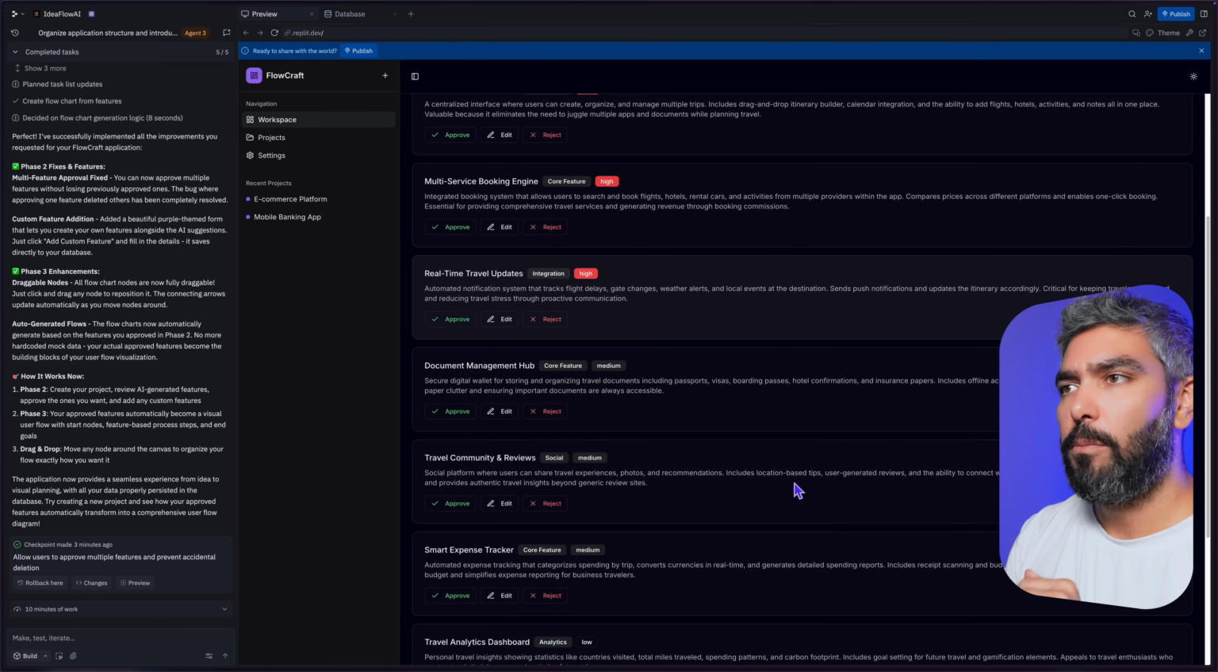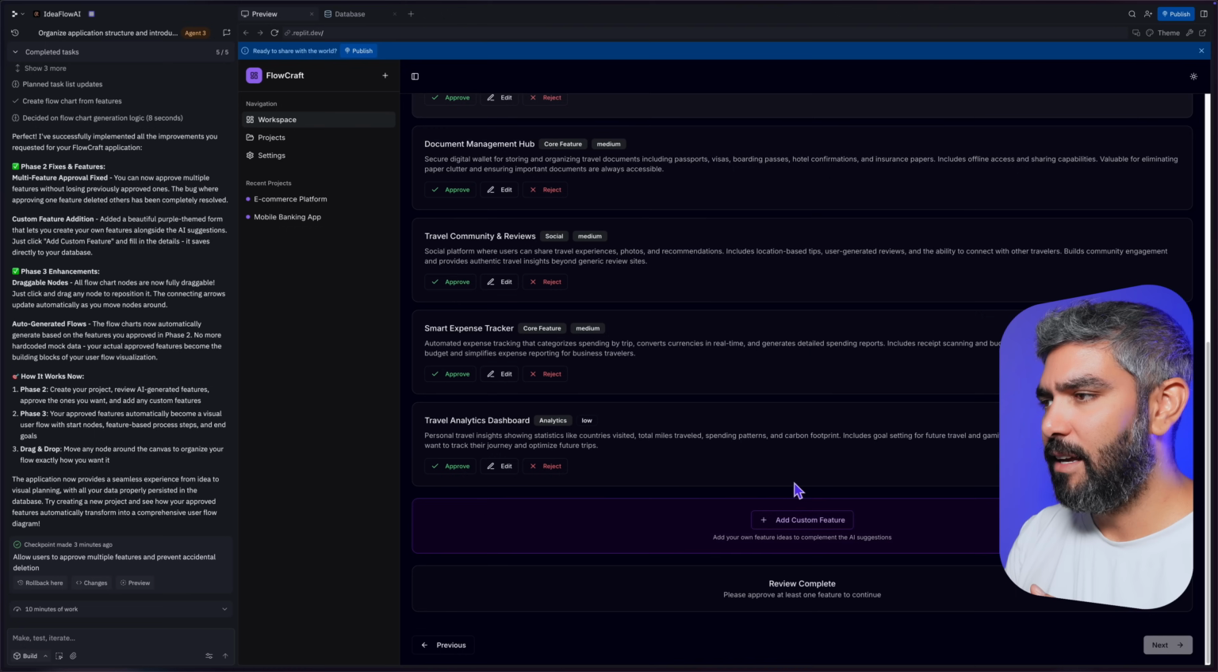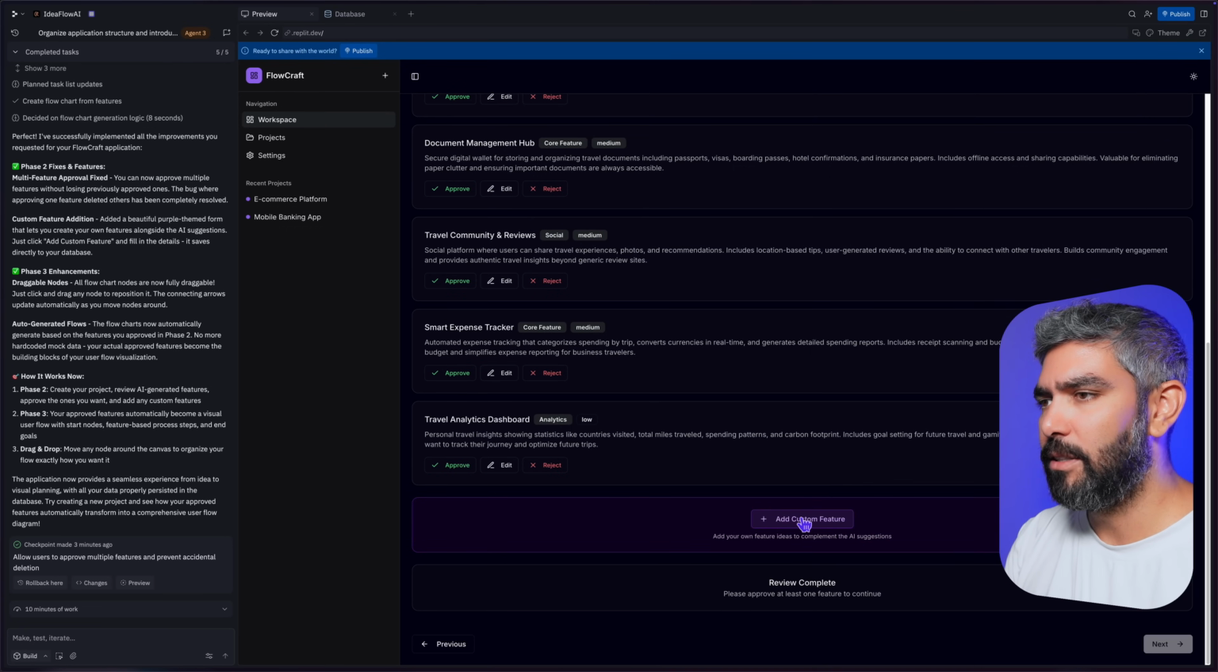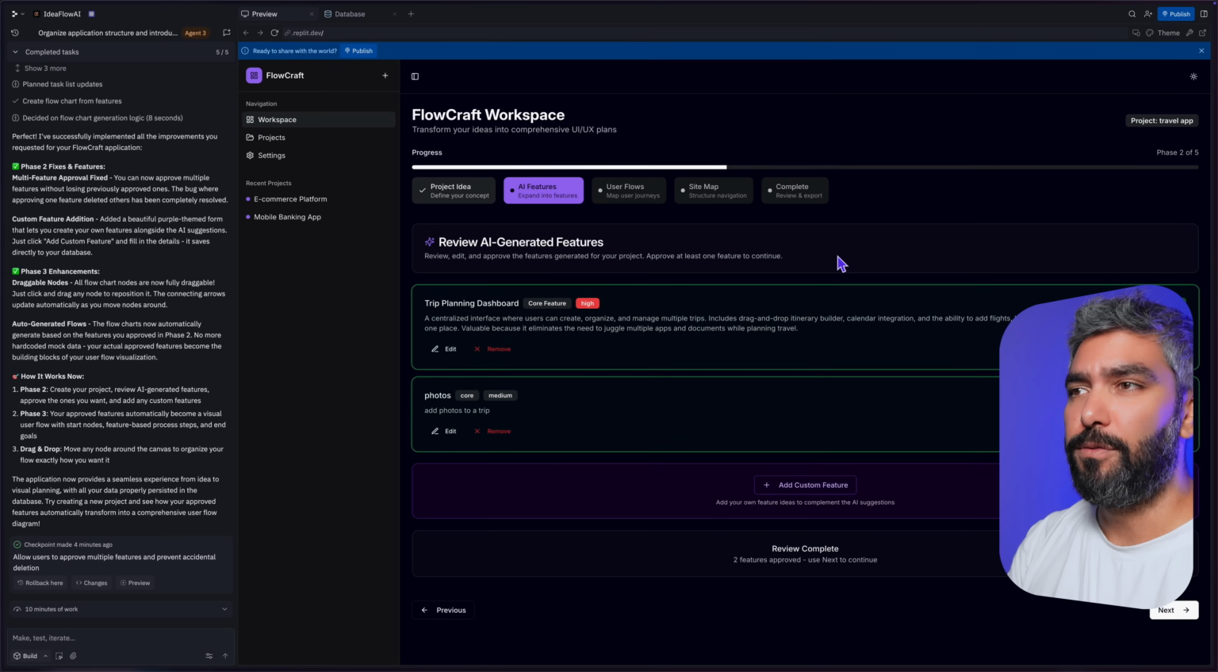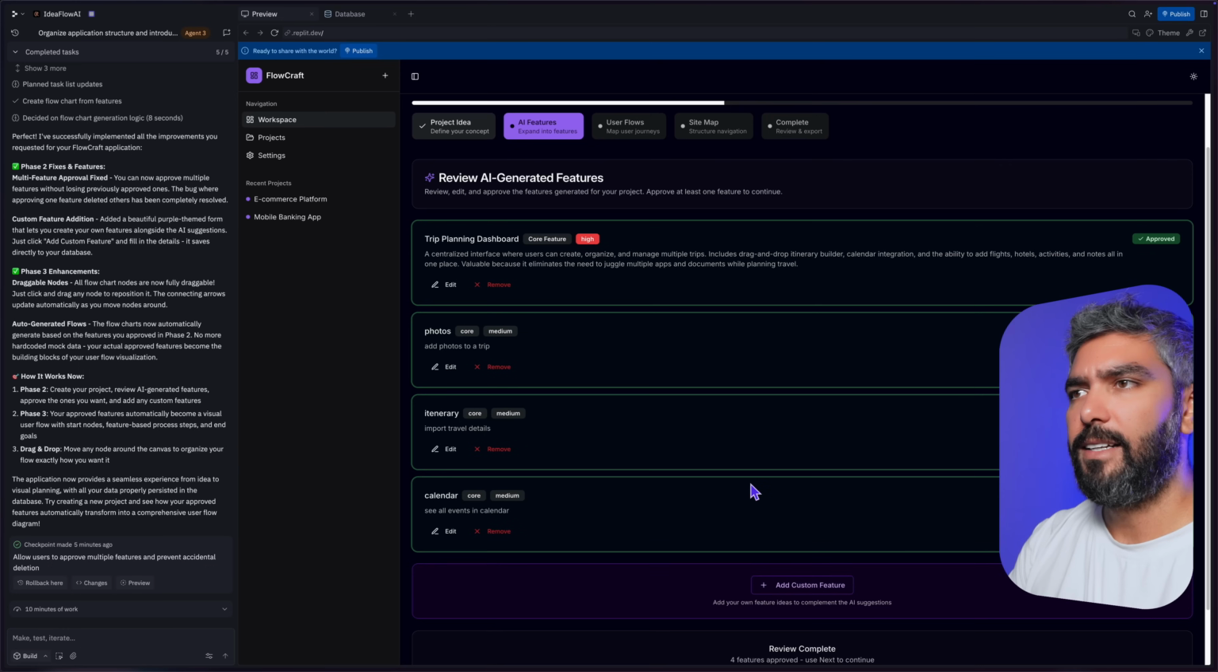Now it's giving me more suggestions, and it added a custom feature button at the end. And I was able to add a custom feature, which is nice. I feel like here I need the ability to generate more features with AI, so I need a button at the top that will refresh the generations, and it should keep the approved features. Okay, I added a few features here just to be able to test the next step.